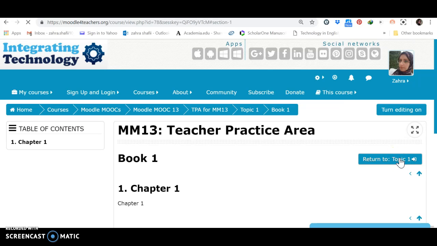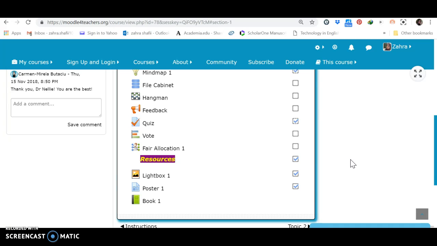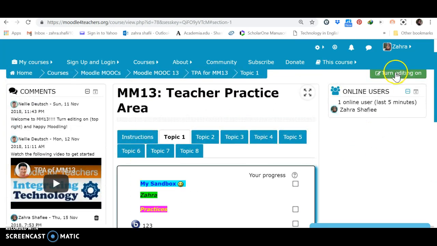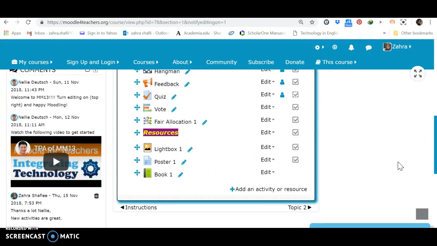Let's go back to the topic. Okay, again, I should turn the editing on and make different changes in these resources. I'm sure these are very, very useful resources for learner, for teaching purposes, and Moodle has provided us with all these useful resources and activities.